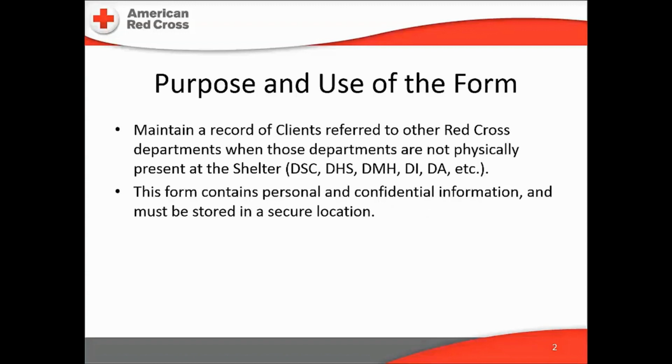On a major disaster operation, sheer numbers make keeping track of clients a difficult task. When it seems that every client requires assistance from our fellow Red Cross volunteers, something is bound to fall through the cracks. This form helps make sure that that doesn't happen. Whether the client needs a referral to disaster spiritual care, disaster health services, disaster mental health, disability integration, disaster assessment, whatever the other team is, we can provide the referral and keep track of it on this form.